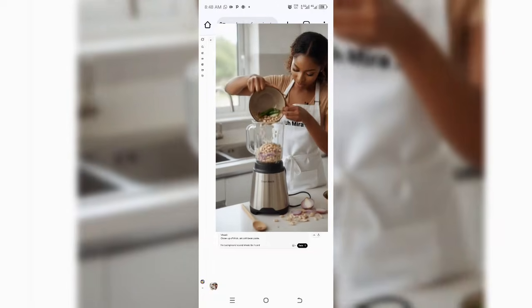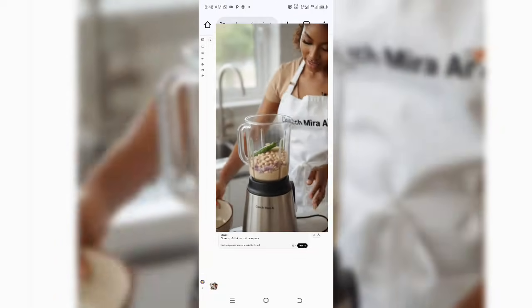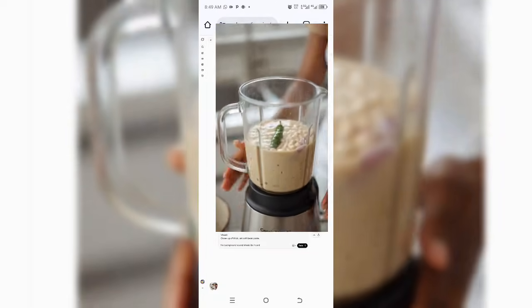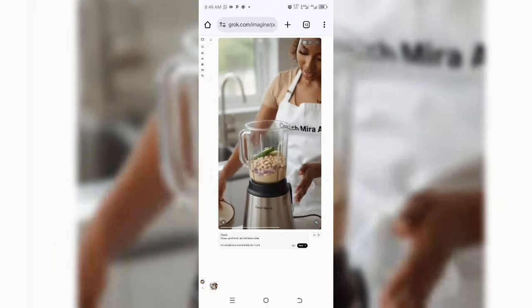Please don't add too much water, just enough to help the blender move. The paste should be thick, not watery. If it's too runny, your akara will soak oil. This is beautiful.